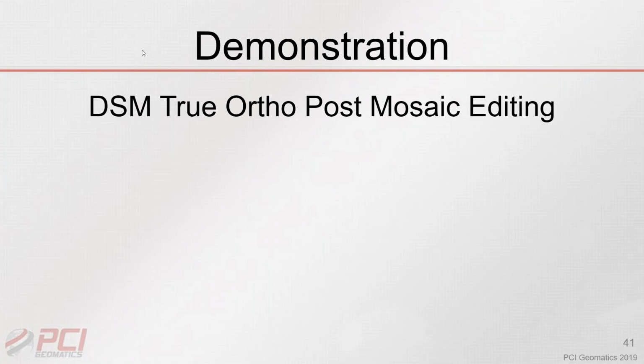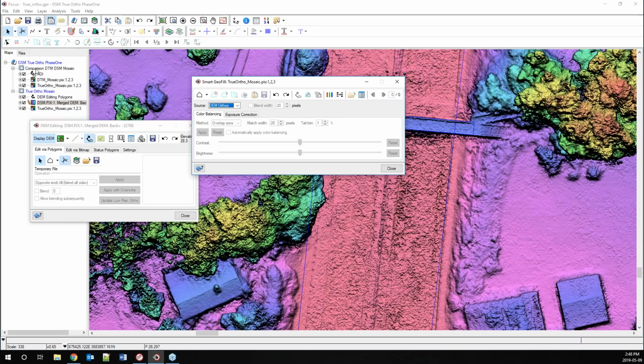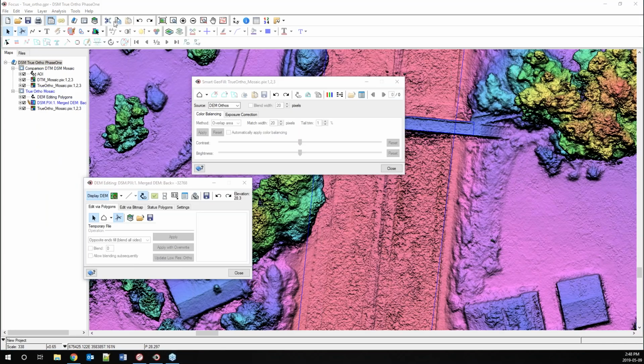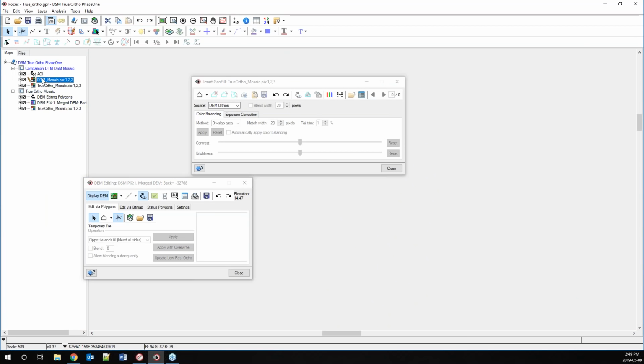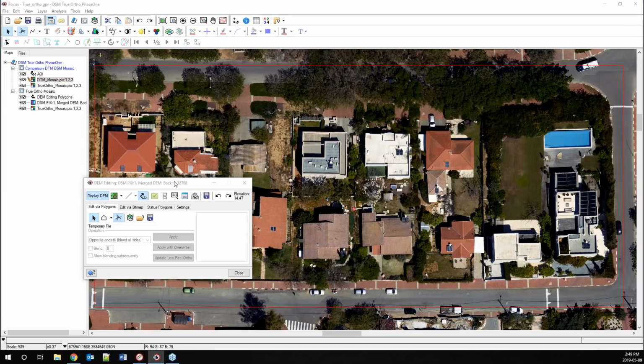Hello again, everyone. Let me just display my screen. Wonderful. So as mentioned before, just going to show DSM True Ortho. I'm going to showcase one of our many methods we can employ to perform some post-mosaic editing. But before that, I would like to showcase quickly the differences between the DSM and DTM mosaics.